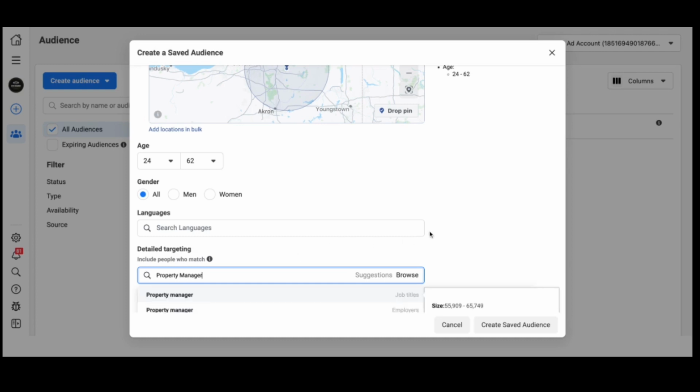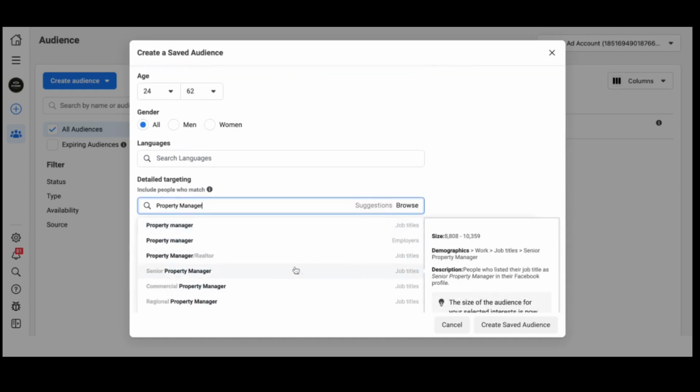And what you want to look at is it gives you a variety of different things like property manager. You notice here it says employers, but here you see property manager job title. This is where you can really narrow it down. You're going to look for the job title that somebody is saying that they've populated their own Facebook page with as a way to define people.